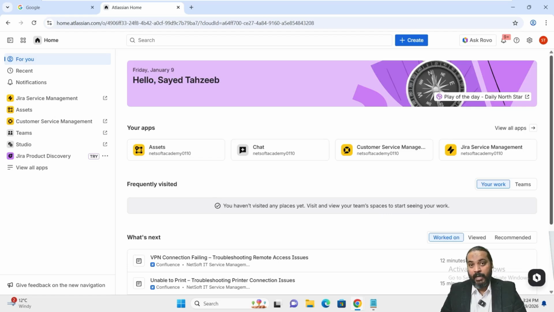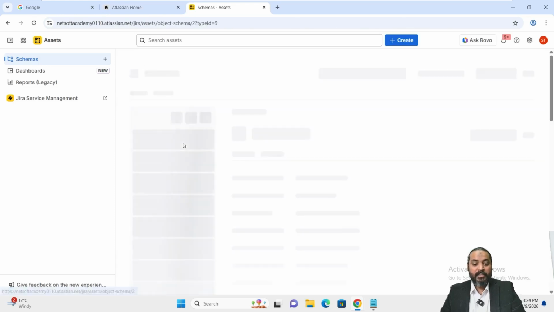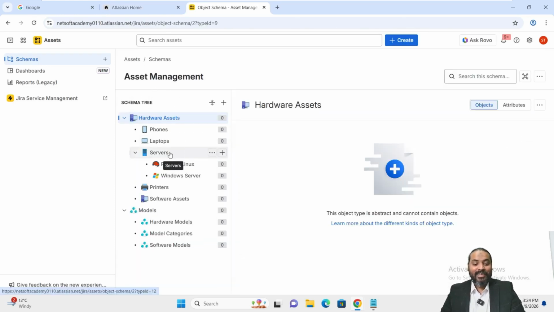Hello and welcome to lab number 77, creating child object types. To perform this lab, we need to log in using our primary account. As you can see, I am logged in using my primary account. We'll click on Assets and then we'll click on Asset Management. And now let's move ahead.